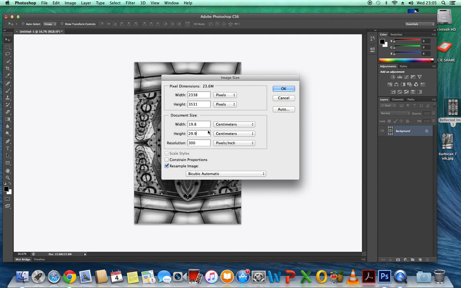So what we're going to do now is make it the size of the InDesign document. So it's going to be 15 high and 10 wide, resolution of 300. You can see that these aren't changing because my constrain proportions box isn't ticked. If I was to tick that, and now I change the width to 10, okay, the height would automatically change to the same proportion because constrain proportions is ticked.